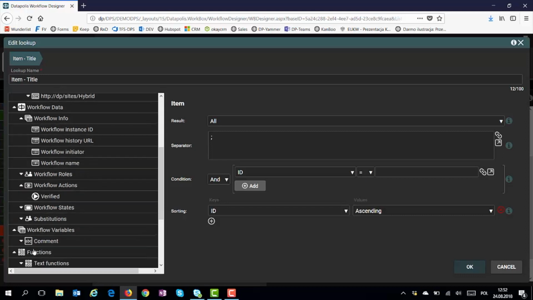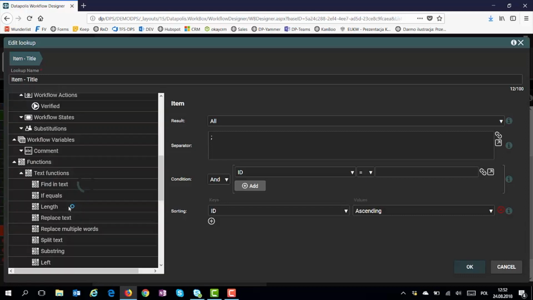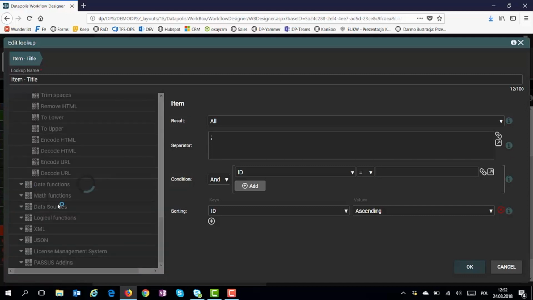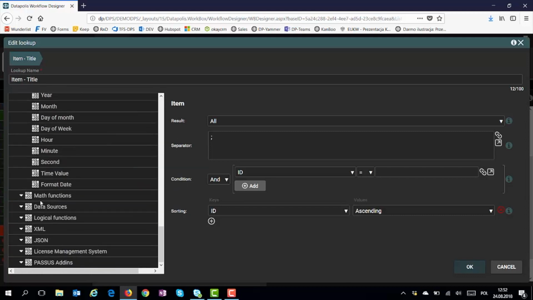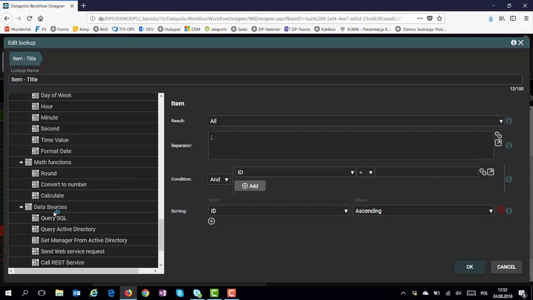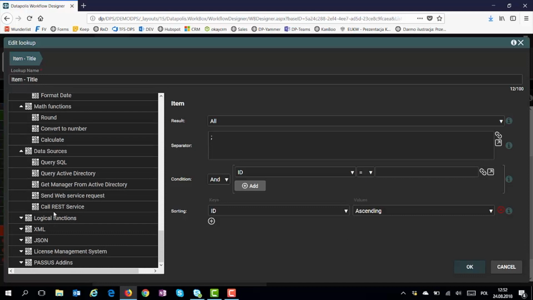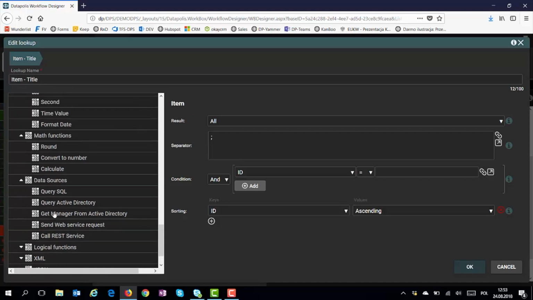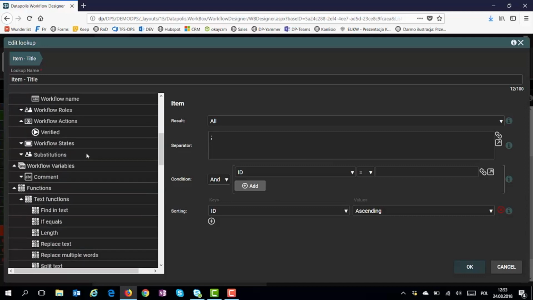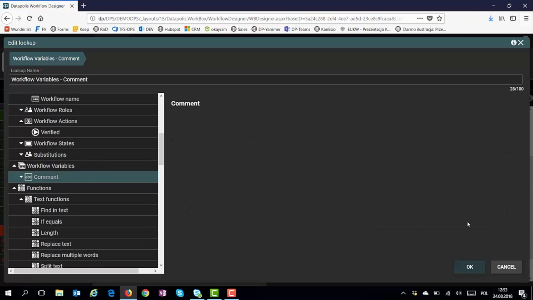But also we have tons of functions, like text functions to manage text, like splitting and substrings, finding something in text, like date functions, like now, modify day, day of month, day of week, etc. Like math functions, like round, converting to a number or calculating. So you can even put a mathematical expression which will be calculated, like data sources, like SQL, Active Directory, calling REST or web services, and a lot of other functions. What's important, you can use a lookup inside a lookup, and you can merge lookups with no limits, so it's very powerful. Right now, I will use the comment variable and click OK.